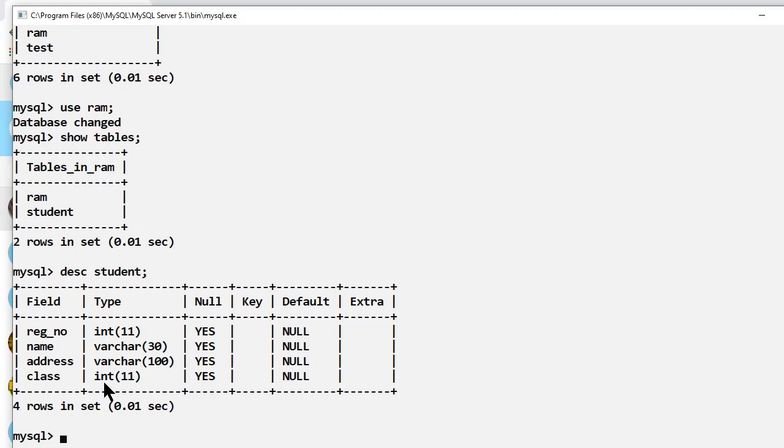Now all these fields can be blank, because you can see Null is YES here. What do you mean by Null is YES? It means if I leave any column blank, then it is acceptable. Key: there is no primary key, no foreign key, so the key column is blank.